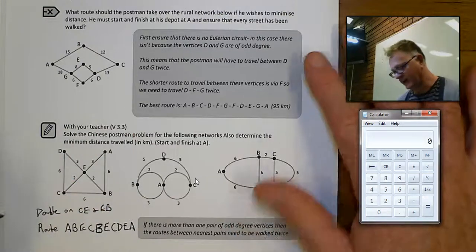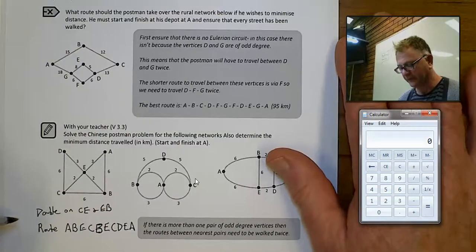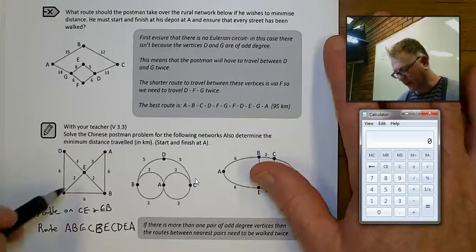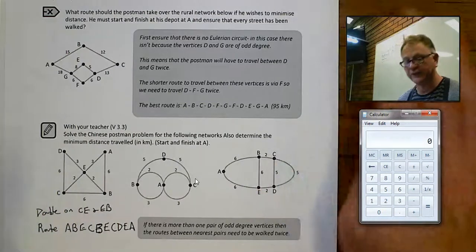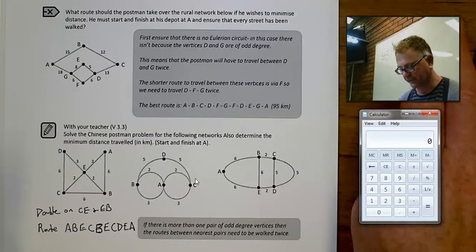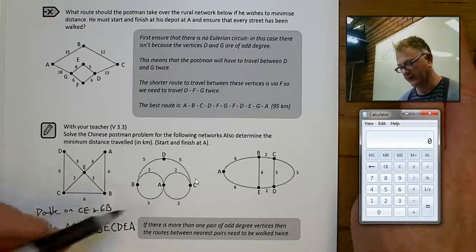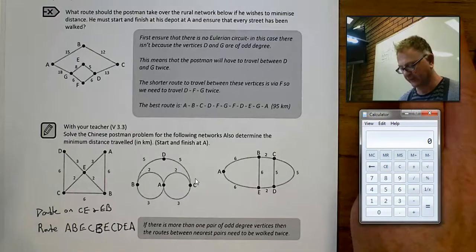Now there are other ways that you could do it, but as long as you've doubled on that section, you will have found the shortest route. Now I'm going to pause the tape in just a minute and come back and work out the length of those, but let's have a look at these others first.